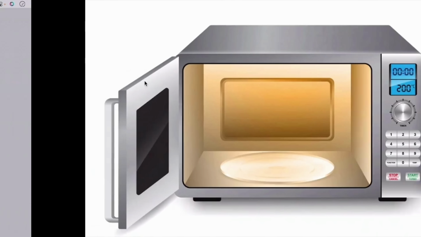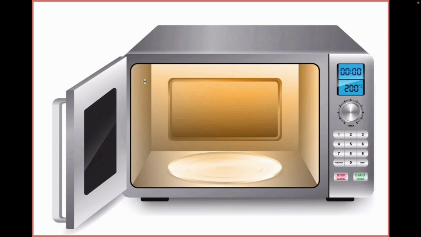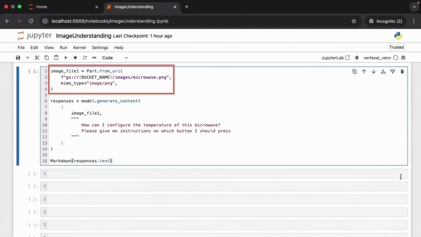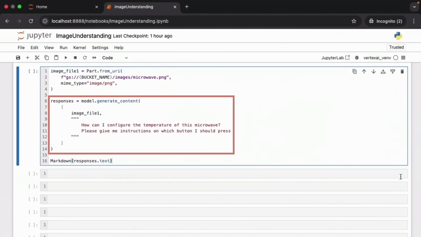Here is an image of a microwave, and I'm curious about how this microwave works, how I would interact with the microwave. I'm going to ask Gemini this question. I access my image file on top, I call model.generate_content, and I ask a specific question. How can I configure the temperature of this microwave? Please give me instructions on which button I should press.